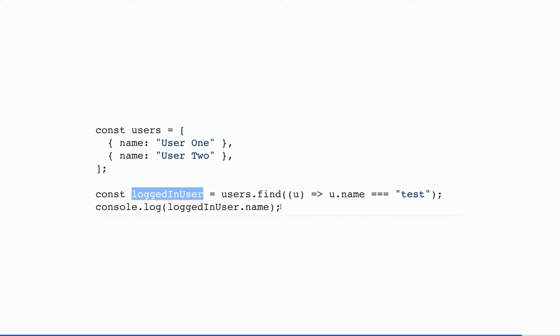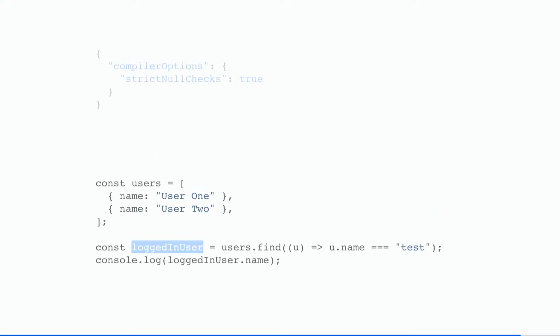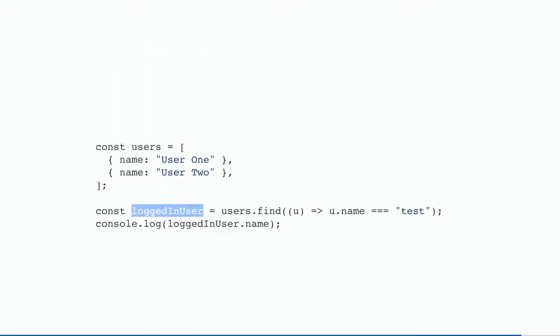TypeScript without this setting will allow us to do this. And it's bad. So definitely turn this setting on. It is called strict null checks.